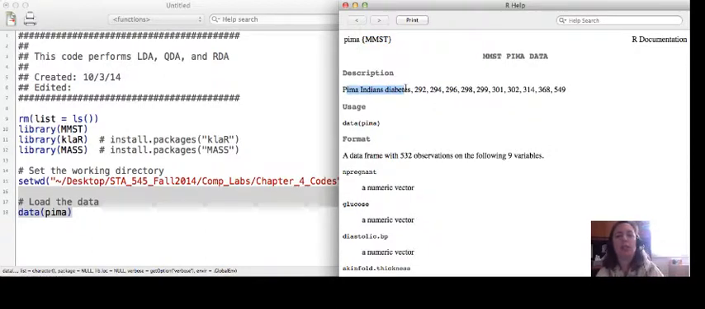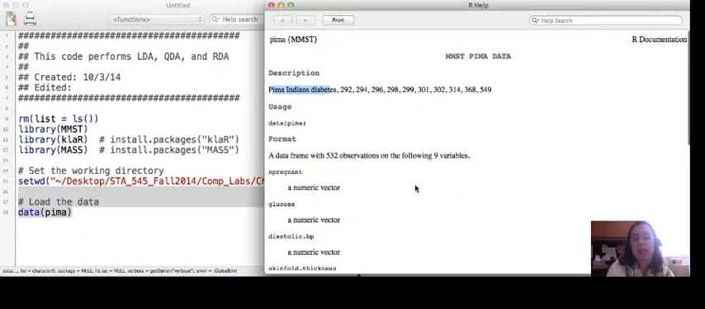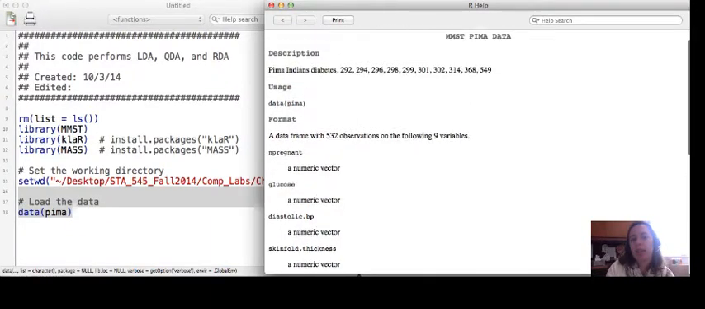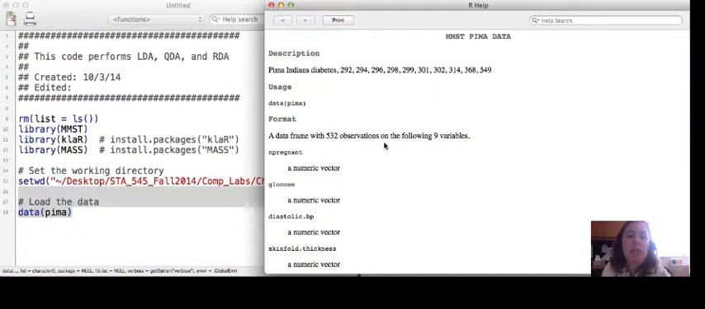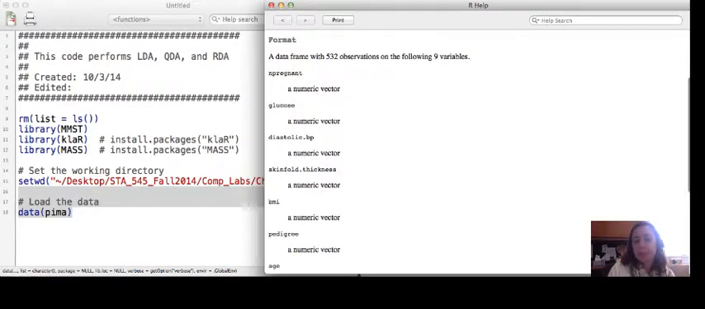This particular group of ethnic individuals is predisposed to gestational diabetes, which is the kind of diabetes you get when you are pregnant. It can occur with pregnancy. It's not necessarily that these pregnant women are diabetic before they conceive, but it's something that can manifest during pregnancy. And here there are 532 observations and 9 variables.